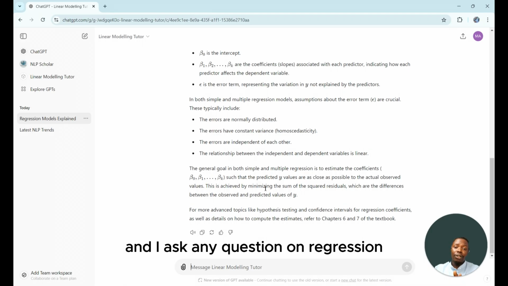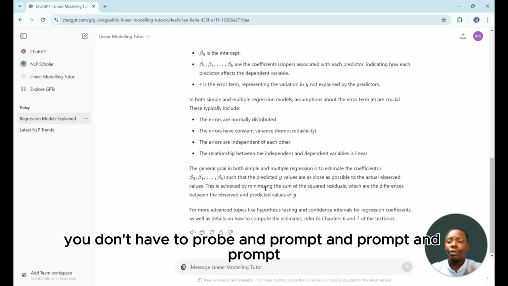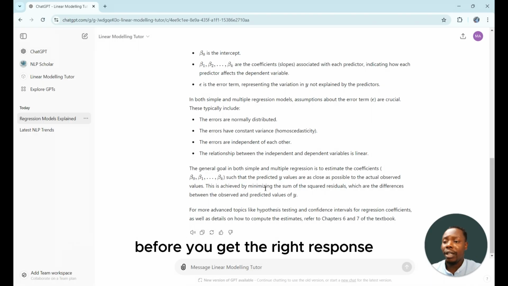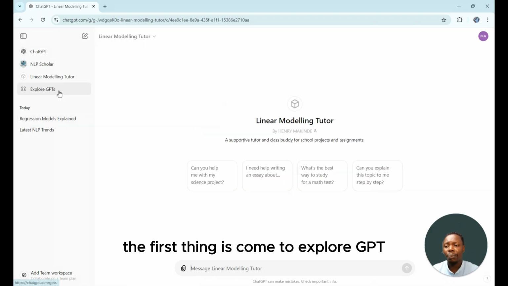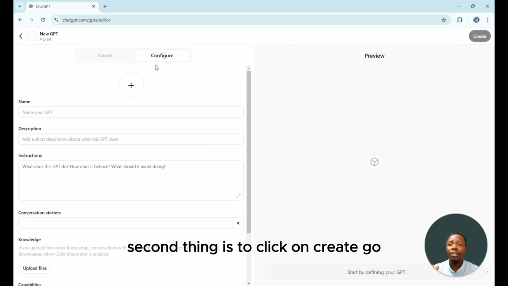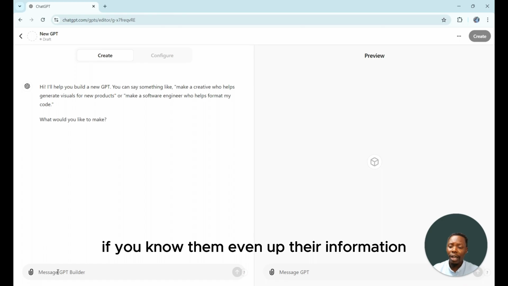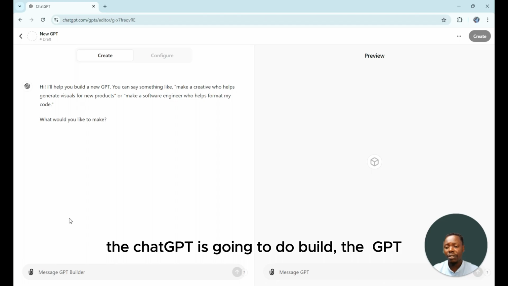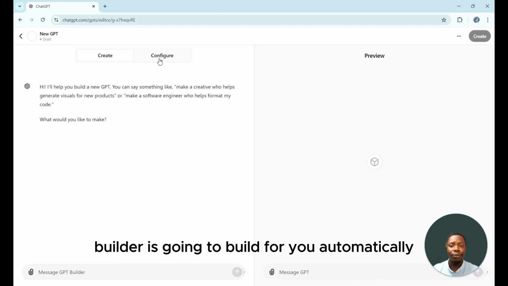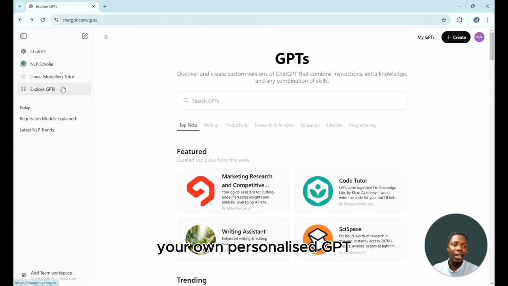Anytime you come here now, ask any question on regression or linear modeling, it understands because it has a knowledge base. You don't have to probe and prompt before you get the right response. I hope you are able to create your own. The first thing is to come to Explore GPTs. The second thing is to click on create. You can either configure your information if you know it, or you go to the create button. If you have that information, just put a prompt here, and the GPT builder is going to build it for you automatically. That is basically the way to create your own personalized GPT. I hope this is very informative and helpful.